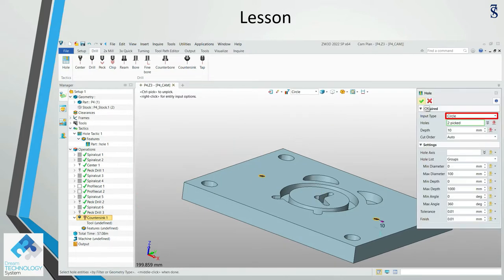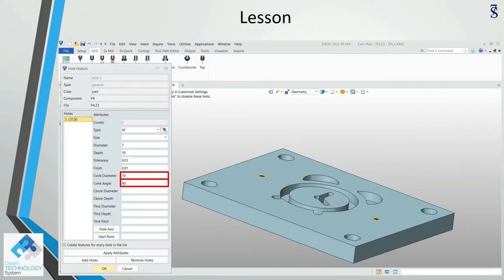Beware that we need to select the input type as circle. Click OK. Update the countersink diameter as well as the countersink angle. Click OK.